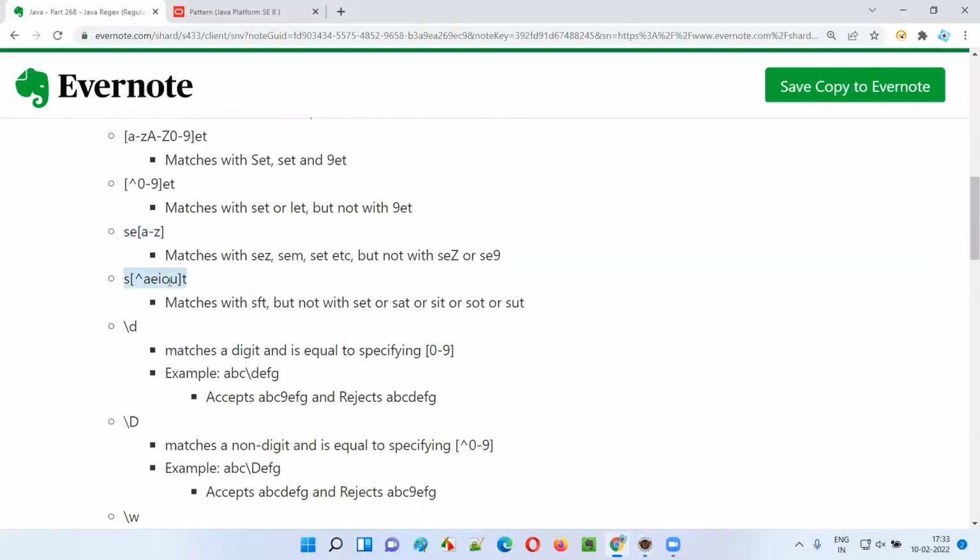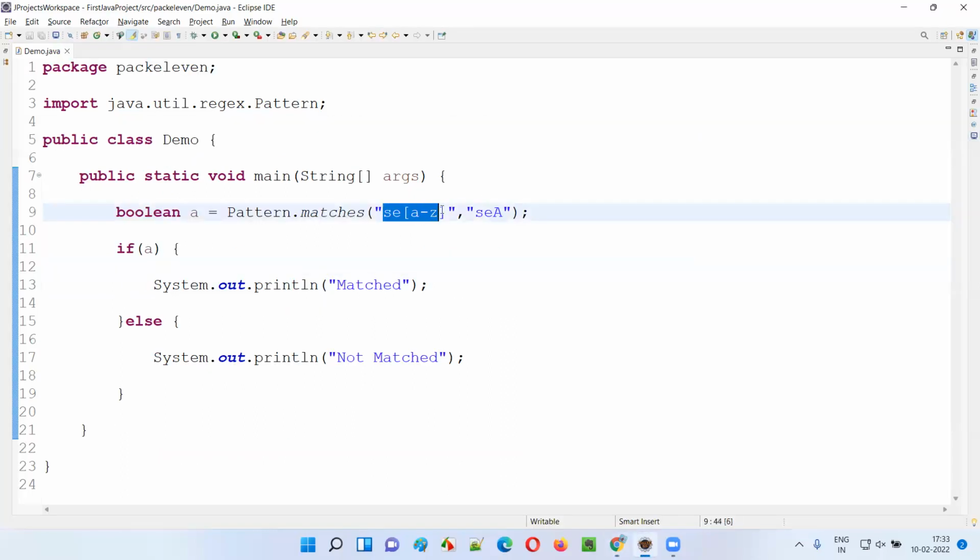Next, this regular expression will take. You see here, the first letter should be S, the last letter should be T, and in between, the middle letter should not be any of these letters. The middle letter should not be A, should not be E, should not be I, should not be O, should not be U. Apart from that, if you give anything, it will take.